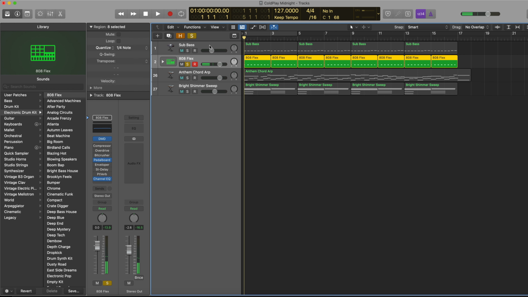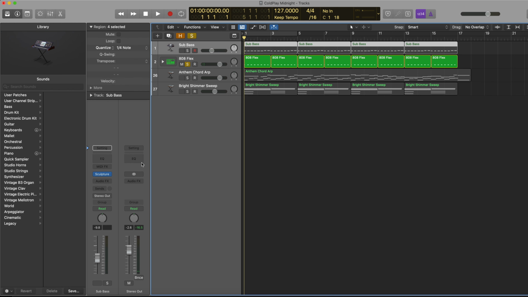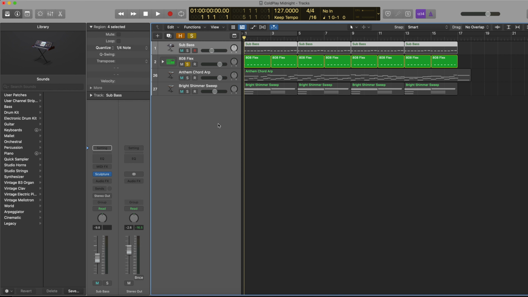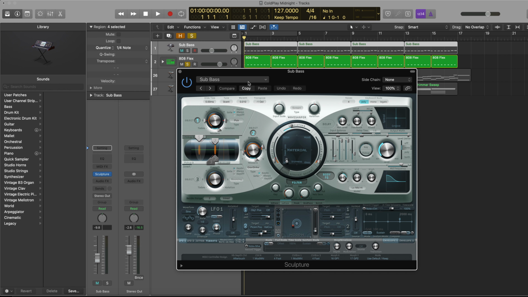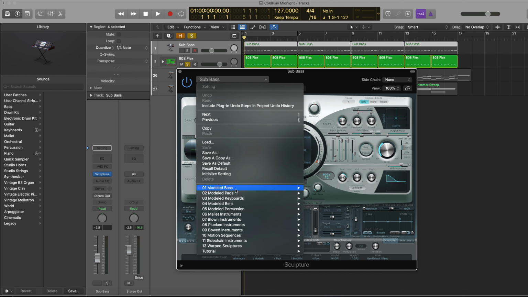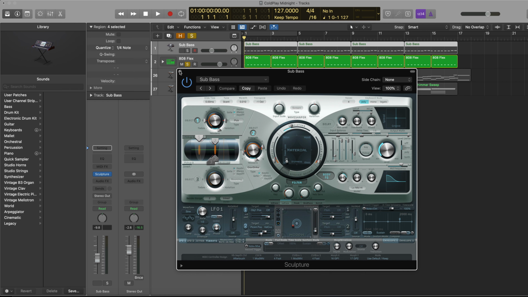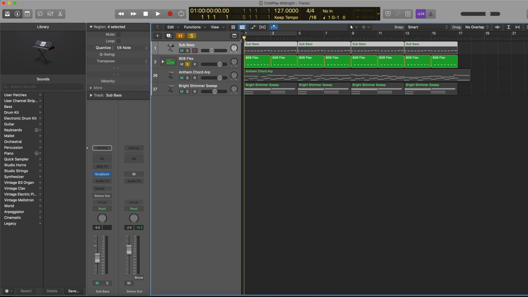And then what I chose for this using Logic's own sound was, in instruments, I just navigated to Sculpture, stereo. Within Sculpture, you see this menu up here, and there's a section called modeled bass, and I just went straight to a sub bass. I could have layered some other bass with it too, which would sound pretty cool, but for now, just using that sub bass sound.